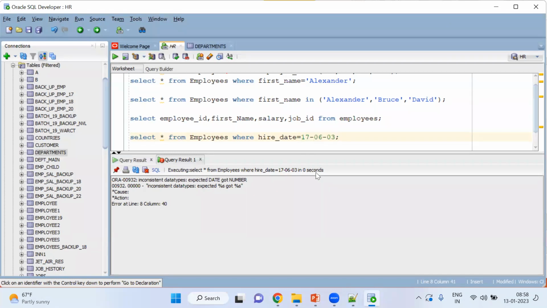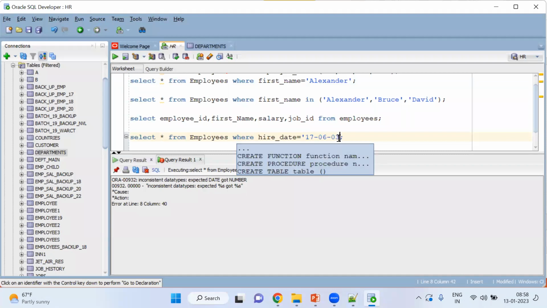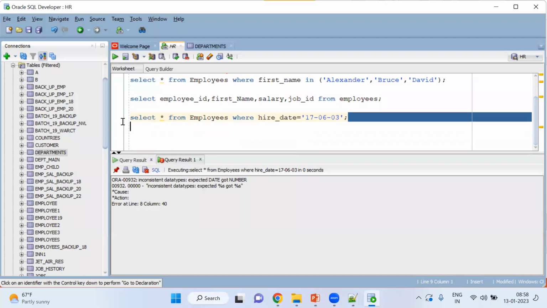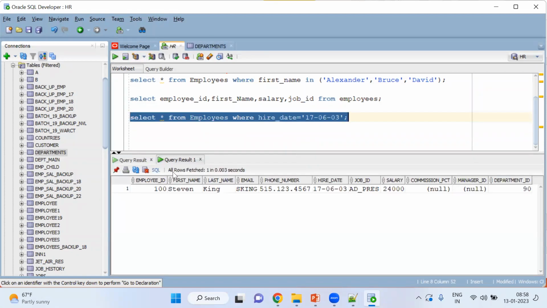So what do you have to give? You have to give single quotes here. Run it. You'll get the data for the hire date we have mentioned, 170603. That date only you got. Clear, guys? Anyone did not understand?